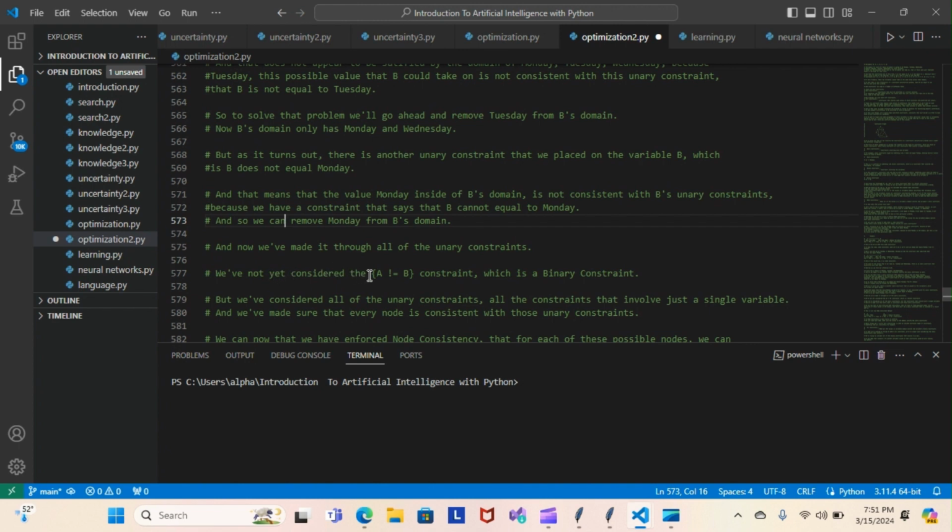We've not yet considered the A does not equal B constraint, which is a binary constraint. We didn't go over that because it's a binary, so we're not considering that one yet. But as far as the unary constraints, we've gone through all of them. We considered all the constraints that involve just a single variable, and we made sure that every node is consistent with those unary constraints.